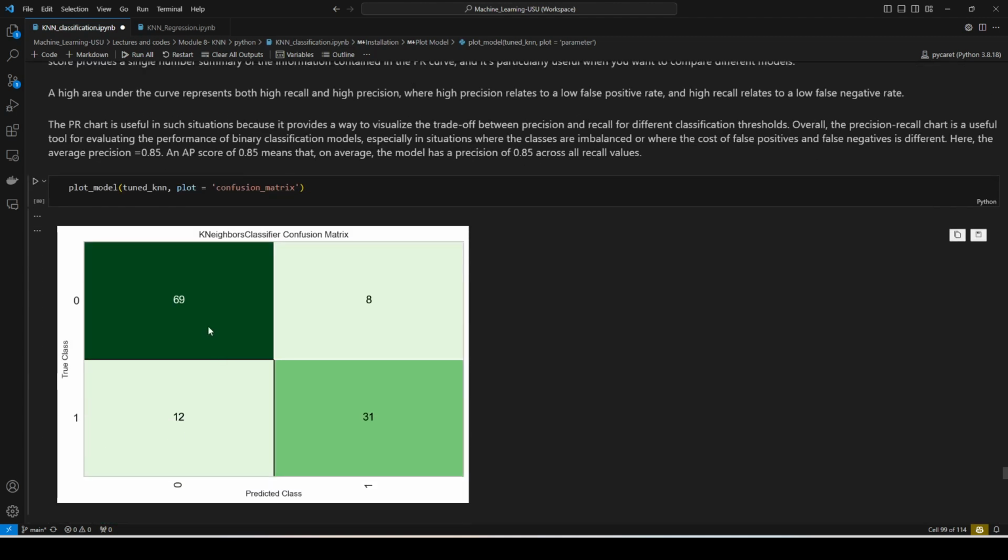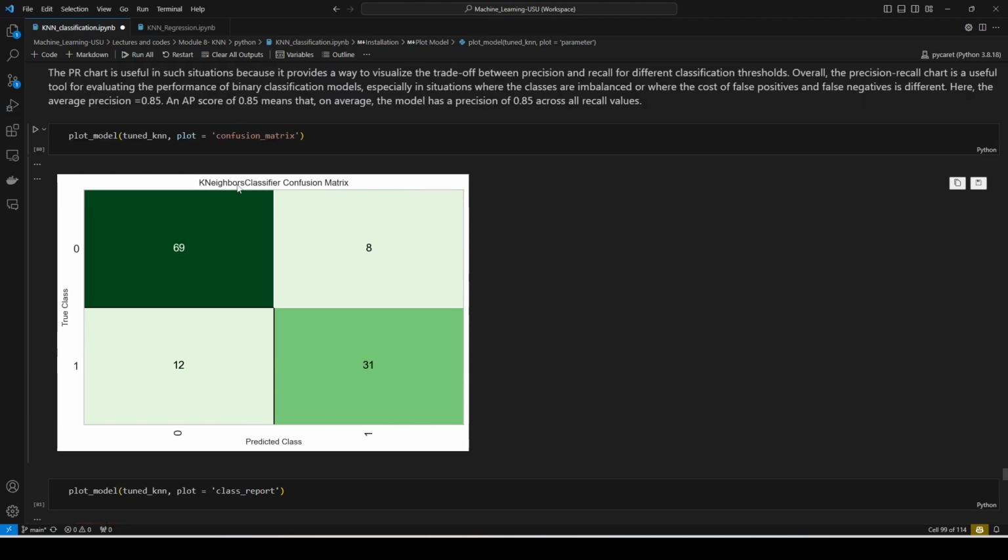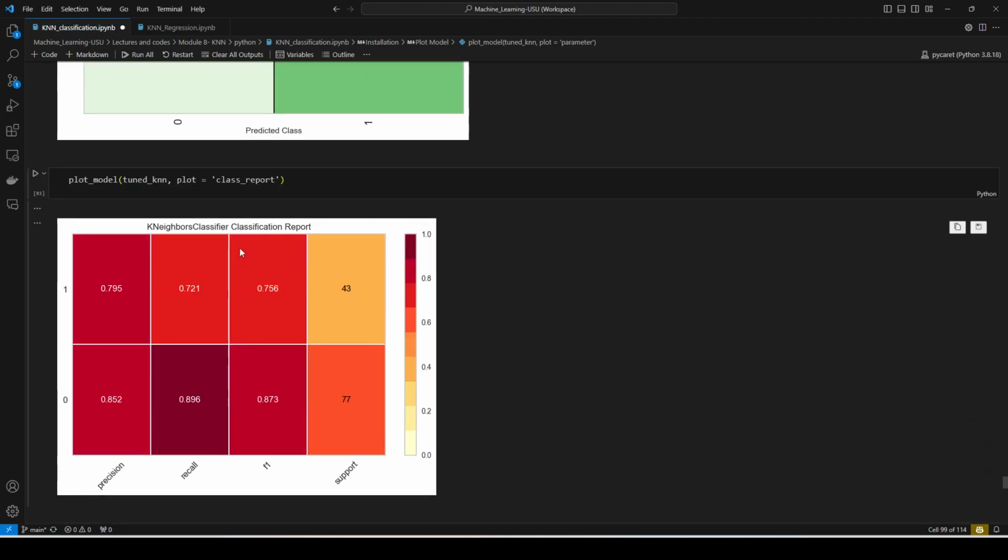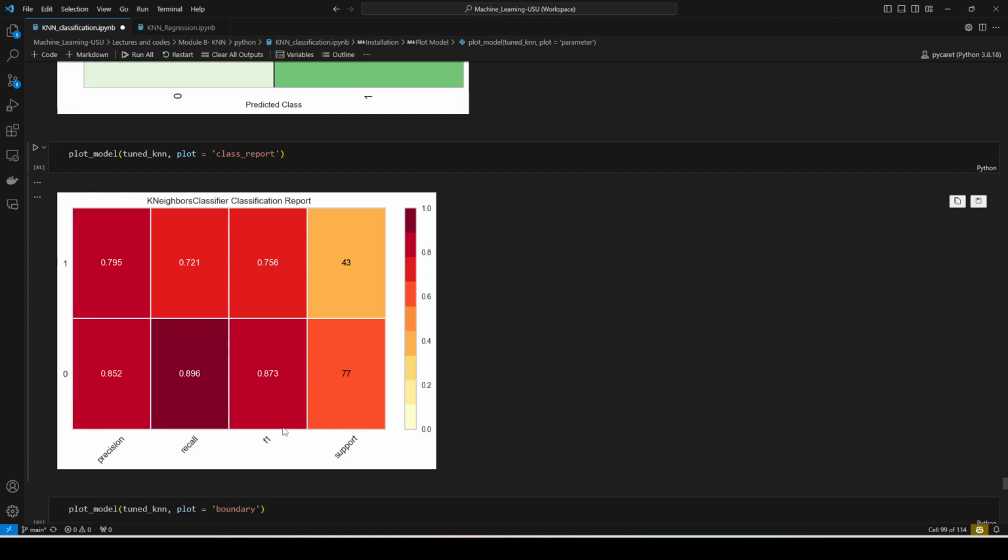And then we can look at the confusion matrix. There's nothing fancy here. We did it with Scikit-learn as well. We can look at the classification report. Again, same story: support, precision, recall. It's just that the columns and rows are rotated.